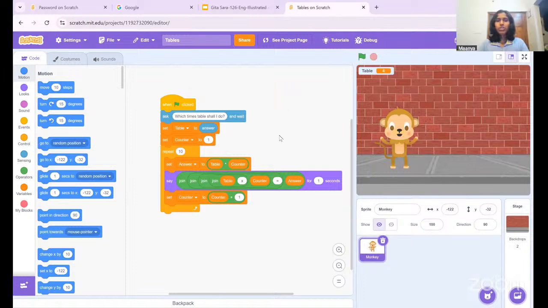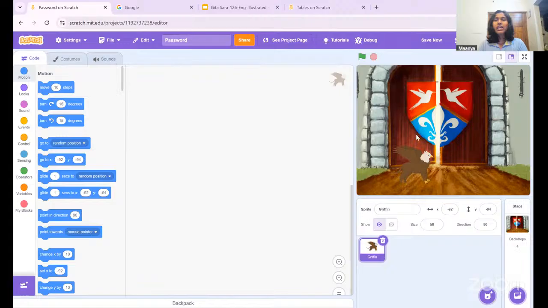Okay, so shall we move to our next project then? The password part? Okay, very nice. So here it is. We have a protector and a castle. It's protecting us from a griffin and a castle. So let's start as usual.